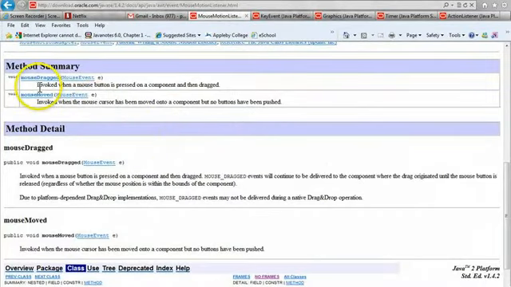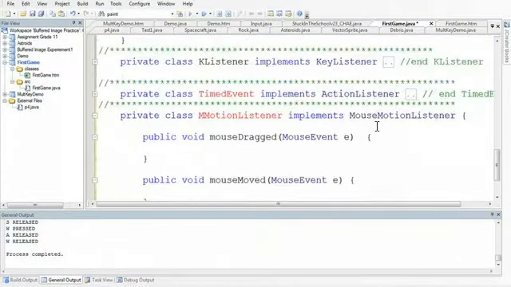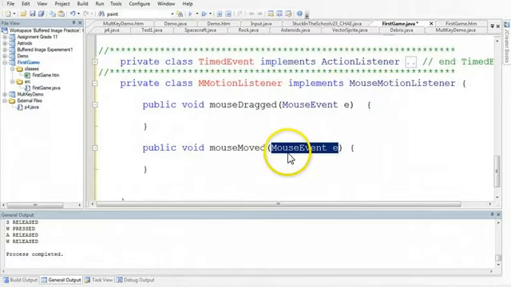Mouse dragged is invoked when a mouse button is pressed on a component and then dragged. Mouse moved is invoked when the mouse cursor has been moved onto a component but no buttons have been pushed. So in our case, what we want to do is write our code inside the mouse moved section. And again, with other listeners, an event is passed, and in this case that event is called a mouse event, and it contains all the information about what the computer is doing.